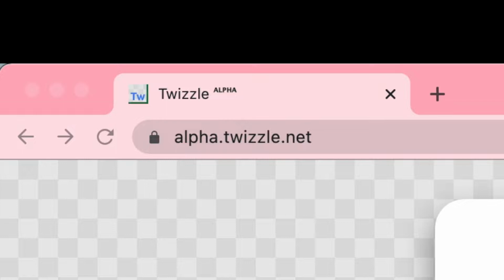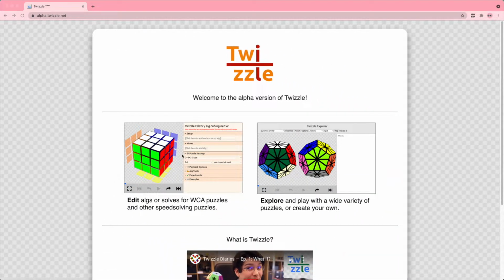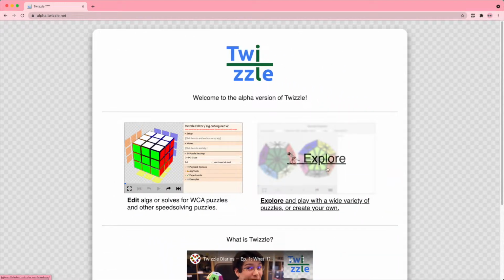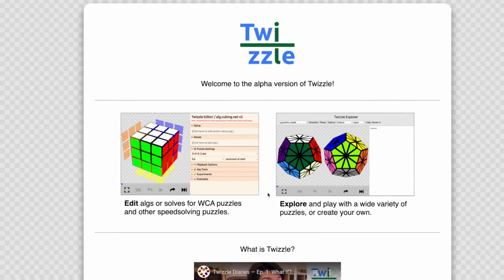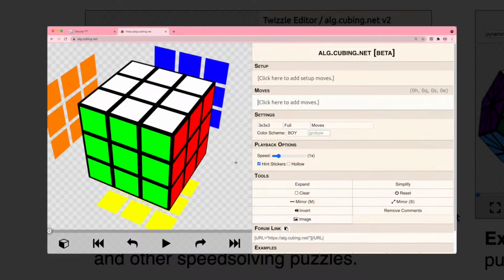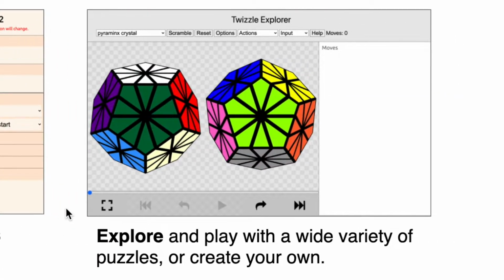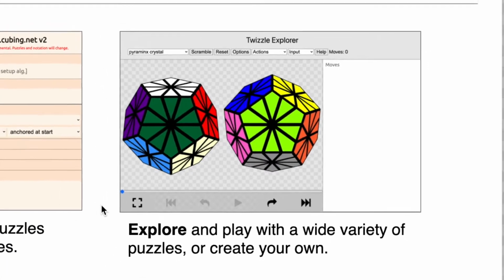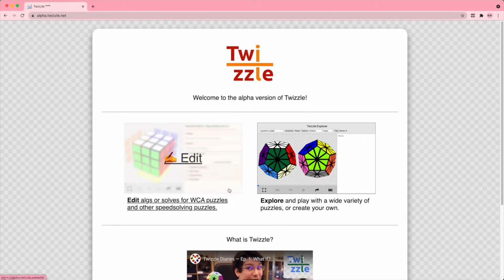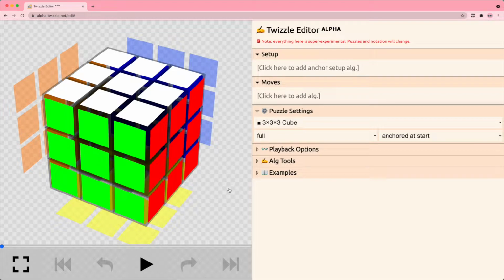If you go to alpha.twizzle.net, you'll see that there is an editor and an explorer. The editor will look more familiar if you've used alg.cubing.net and is more geared towards testing out speed cubing features, and the explorer can handle a lot more puzzles and options for those puzzles. So I'd like to show you a little about the editor here.